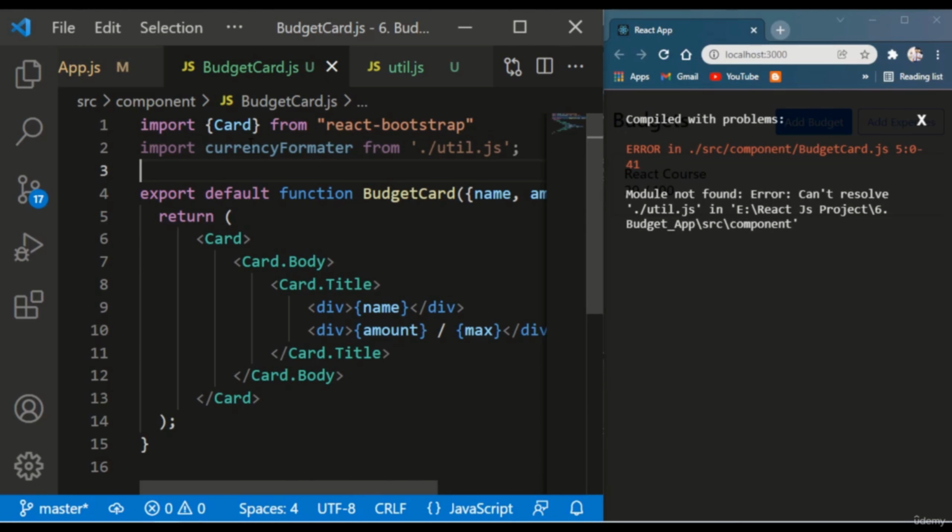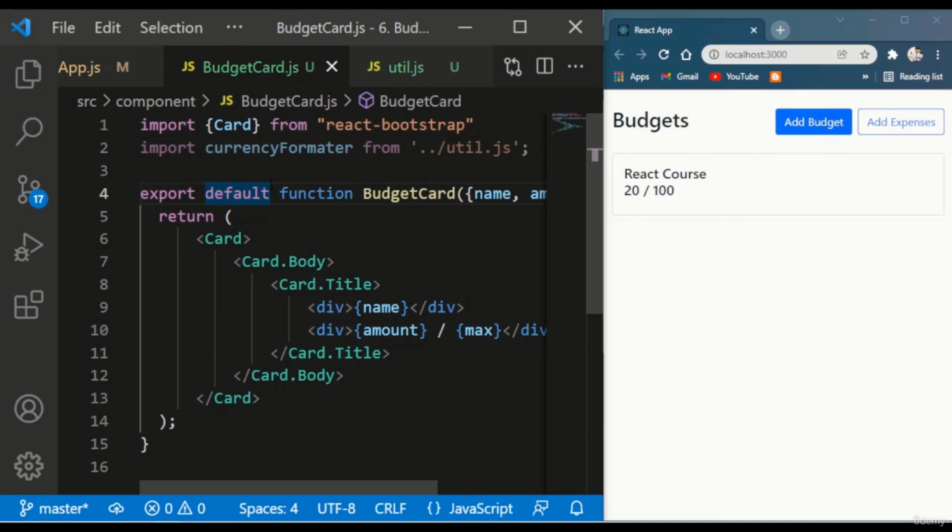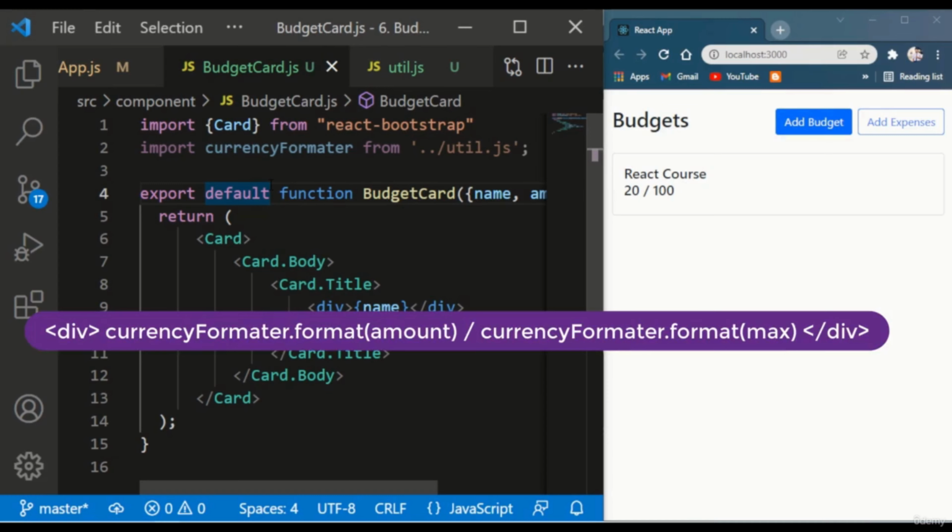Now we have to use the currency formatter over here. So how can I use that? We'll simply pass the amount inside the currency formatter to work with. I will give currencyFormatter dot format, and this function will hold our amount, and it will give us the amount as formatted currency. Now I will do the same for the maximum also. For the maximum I will set currencyFormatter dot format, and it will hold the maximum value and give us the maximum as currency output.